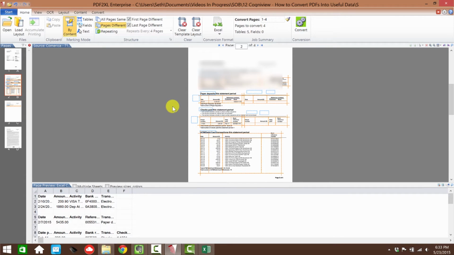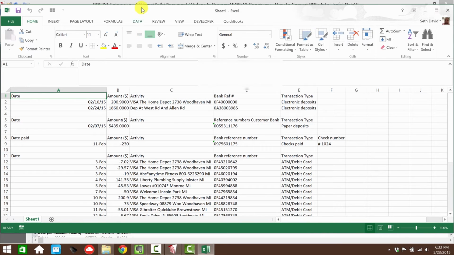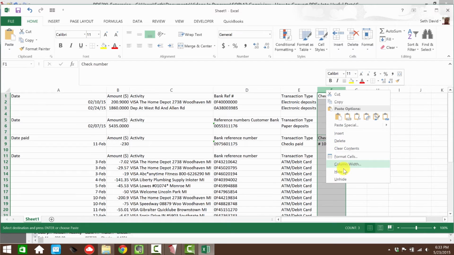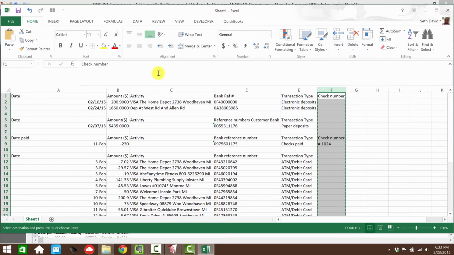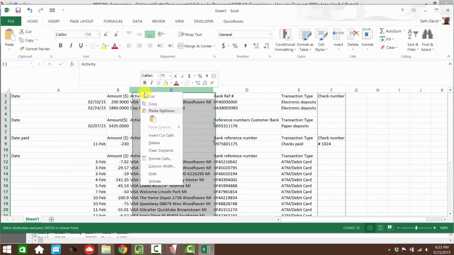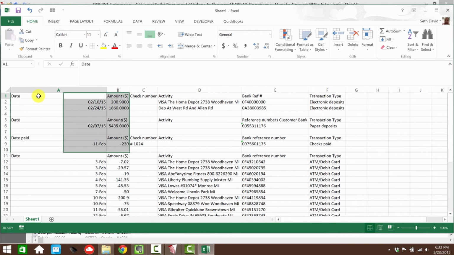I think we're already good, folks. I think I can hit convert now. Let's see what happens. Look at that. We got it. I'll move my check number up here, right? Let's cut this. Date, amount, check number.